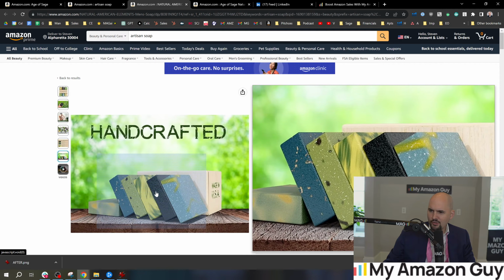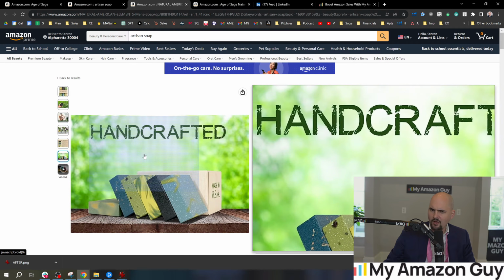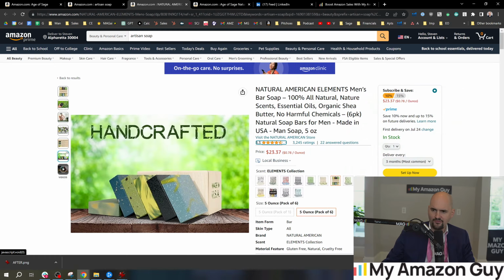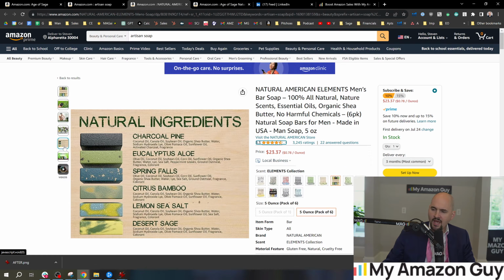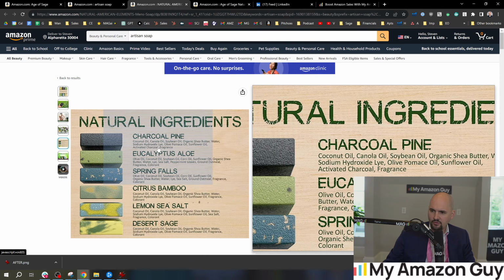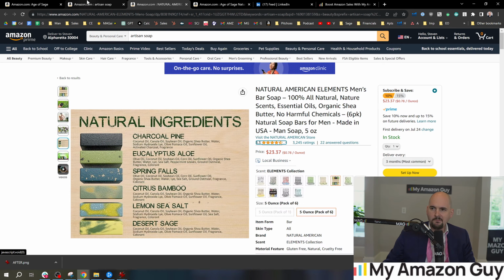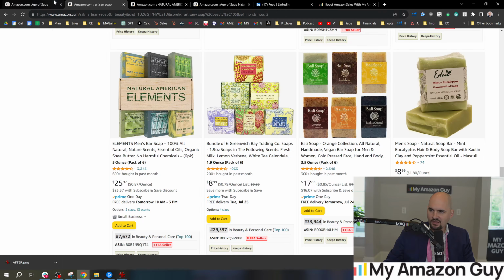This one could probably be a little bit better. I mean, if it's handcrafted, don't just tell me. Show me, right? Like, show me how it's handcrafted. Do some cool stuff there. I do like that they're showing all the things that it includes here, but I think my image stack does this a little bit better.